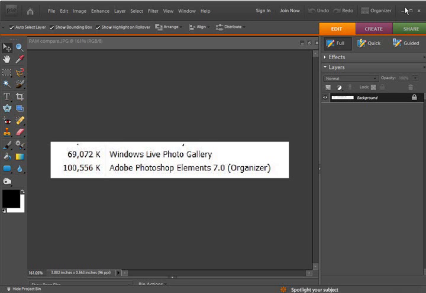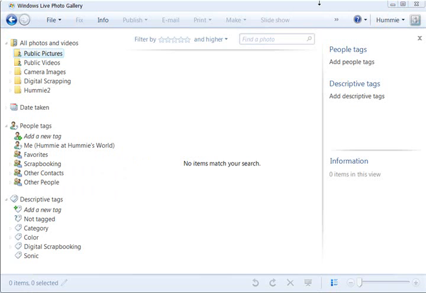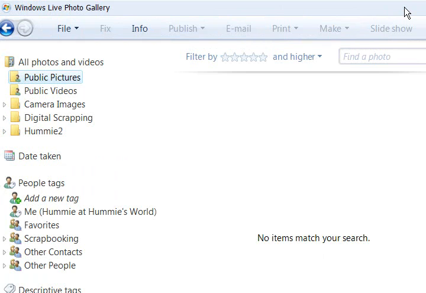So I only have so much time, trying to keep this under 10 minutes, so let's go ahead and look at the Windows Live Photo Gallery. Now, I blogged recently about the difference between the Windows Photo Gallery and the Windows Live Photo Gallery. This is a free program. That's one reason why I recommend using it, because I can recommend it to any person. The Live Photo Gallery is actually a newer version of the Windows Photo Gallery.